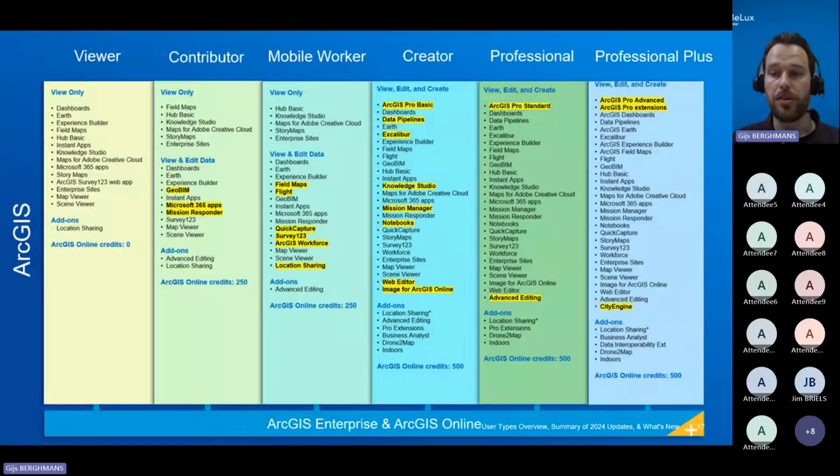This slide shows again all the updated user types, but instead of only highlighting the new apps, this slide will also mark important apps that a user type does have compared to the user type on its left side in the table. For instance, when we look at the mobile worker, this user type has access to a lot of field apps like Field Maps, QuickCapture, Survey123, which is not the case in the contributor user type on its left side. So you see again in this slide that from viewer to professional plus, from left to right, you will have increasingly more access to apps.